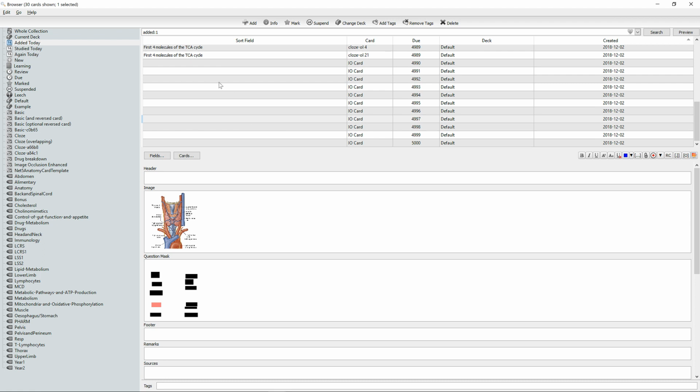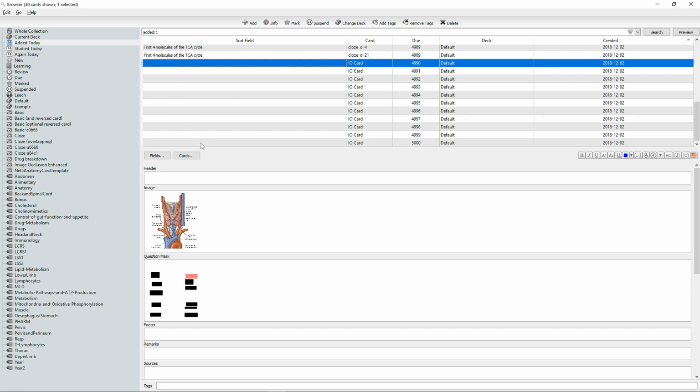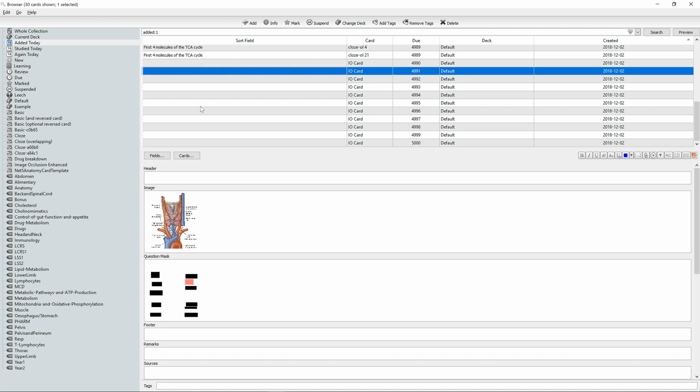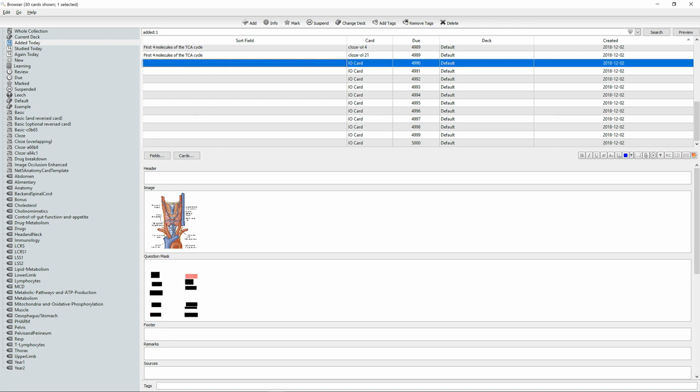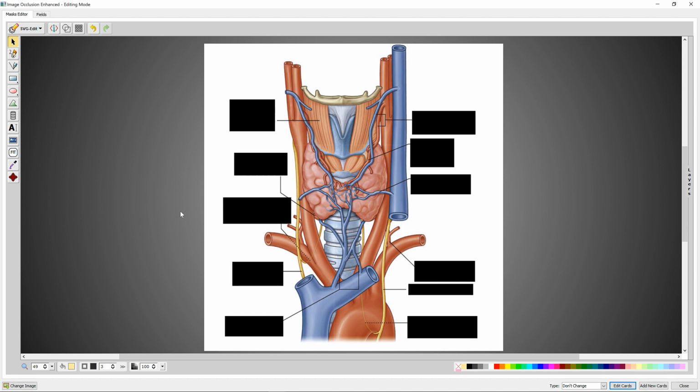There are a few other options. So if you want to change the image, you can. If you just click on any of these cards and say you want to edit this around, just click on it and then click on this little red image occlusion button here, and it will bring up the same window with everything here. And now you can go through and edit any of these.